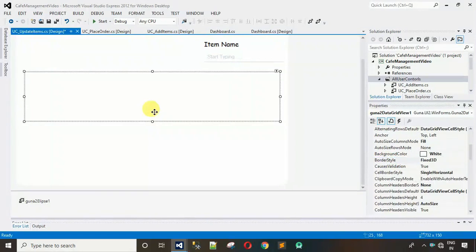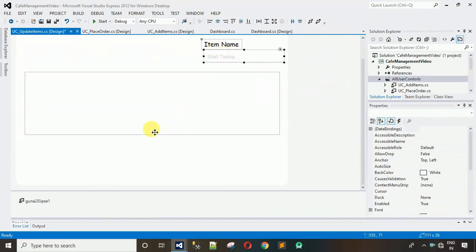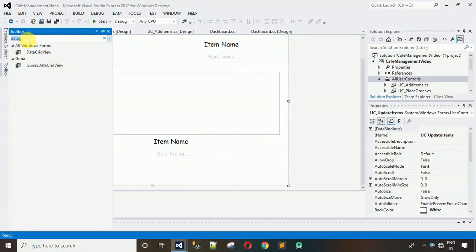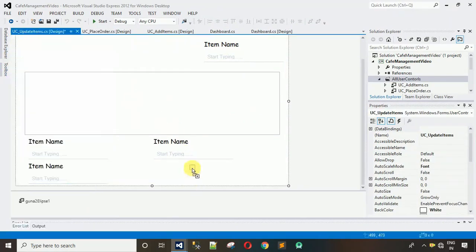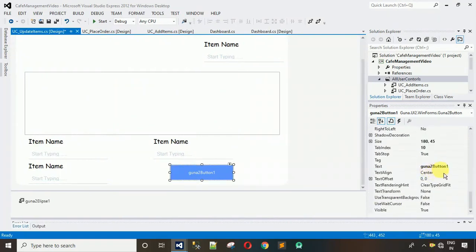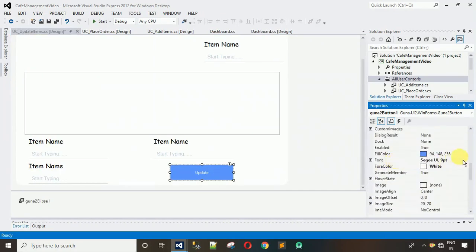Okay, after this, what we have to do is add a few more items into this user control, that is nothing but 3 text boxes, 3 labels and 1 button. So let me just copy these and paste them, one over here, one more over here, and one over here. And I need 1 button, so I'm going to use this Guna 2 button, just drag and drop it over here and change the text to update.